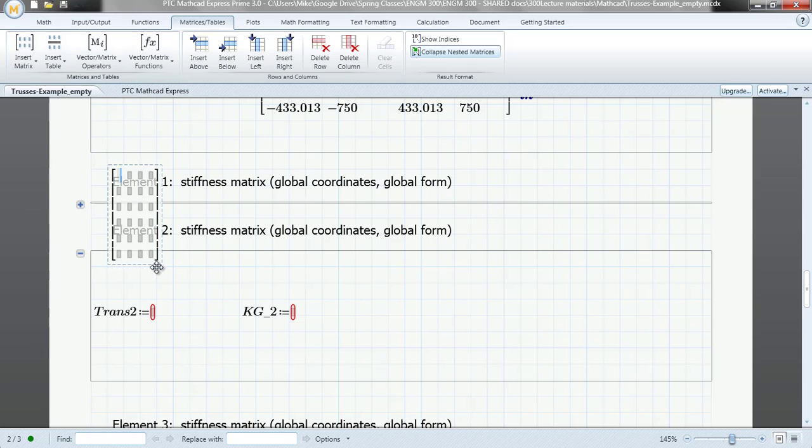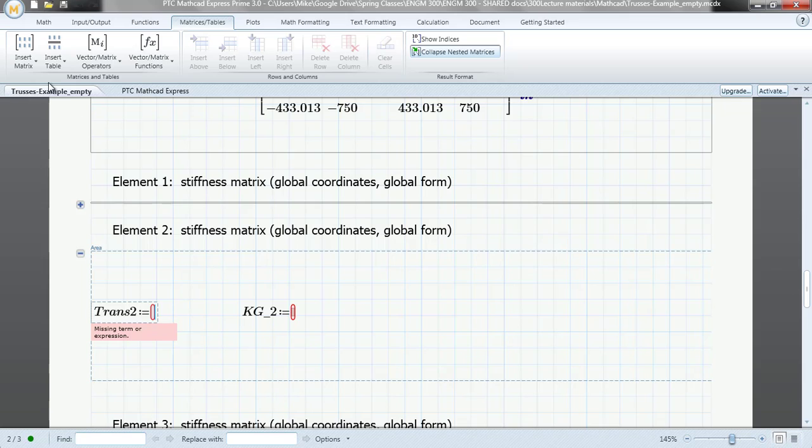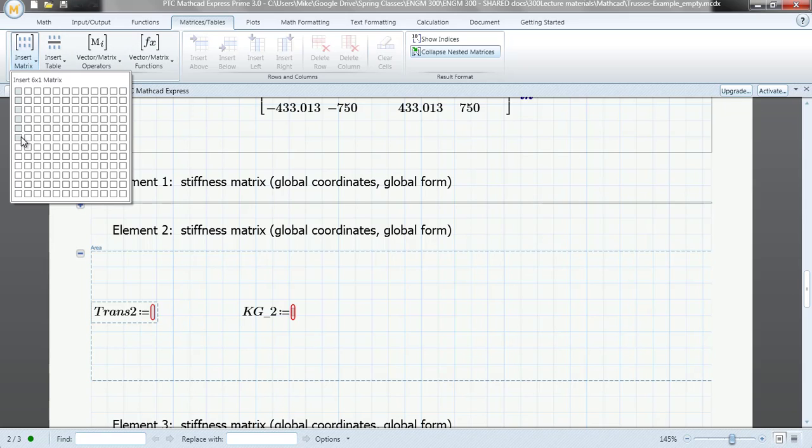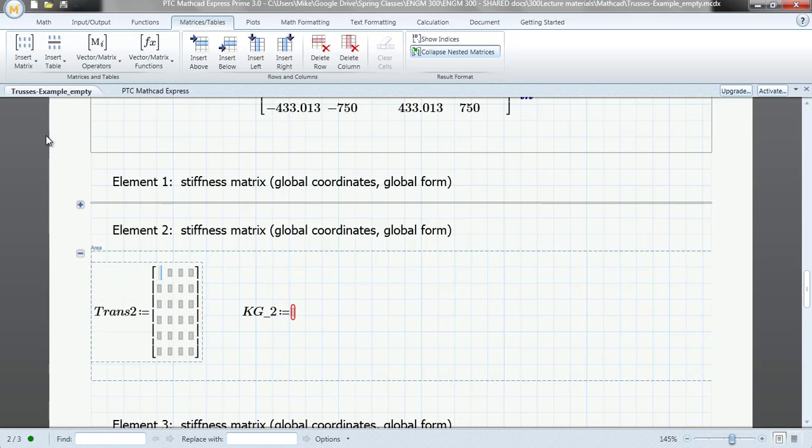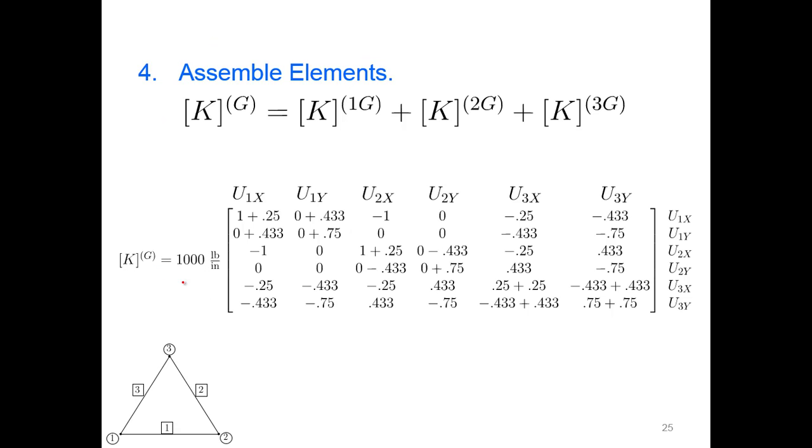Oop, undo. Click there first. There we go. There we go. So 6 by 4. All right, so element 2, go back to the slide here. Element 2 is made up of nodes 2 and 3. And 2 is node I, and 3 is node J.